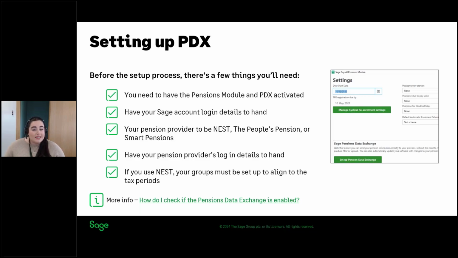As for PDX, if you're unsure whether this is activated or not, in Payroll you can check. You can go to your pensions module settings, which you can find in the company tasks. Once you're in there, if you've got this button, which I've highlighted on the slide, which says Set up Pension Data Exchange, that means you do have PDX activated, so you're ready to get that set up. If you don't have that button there, you will need to contact our technical support in order to use PDX. They will just need to activate that for you.